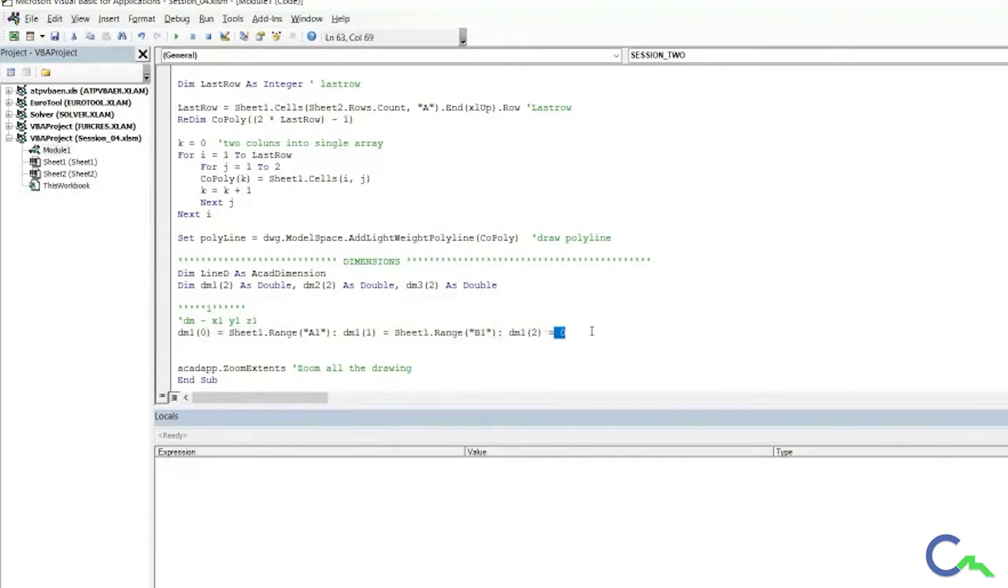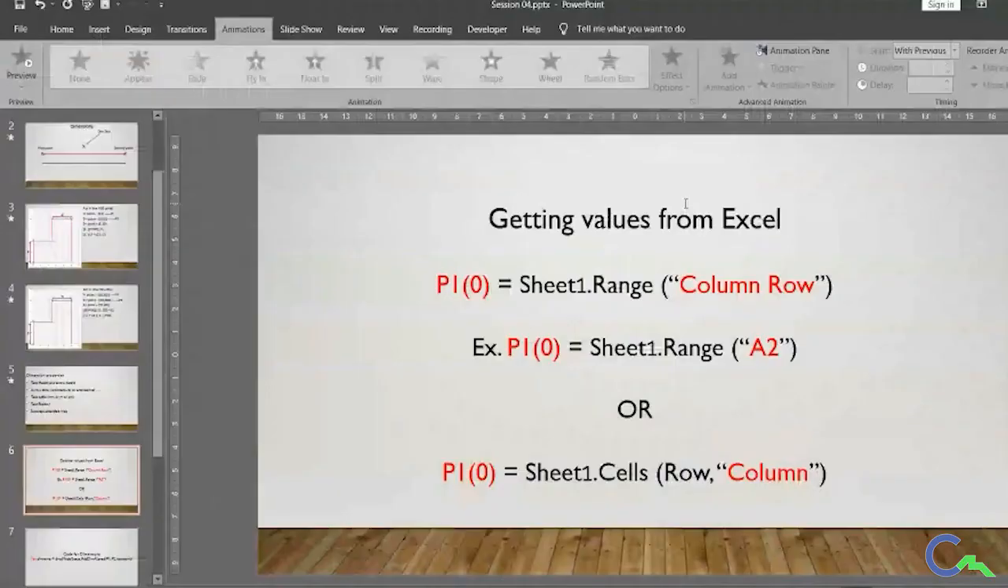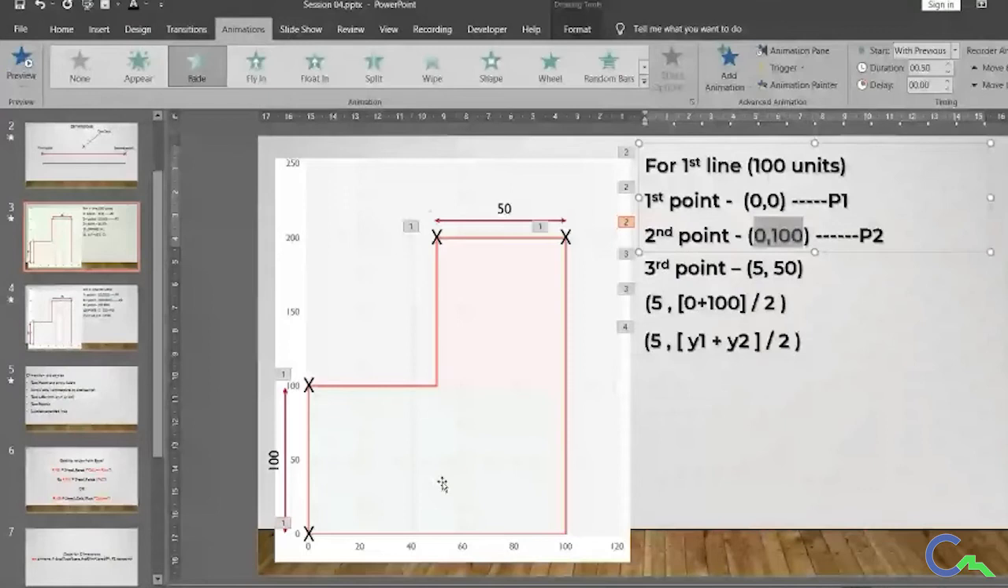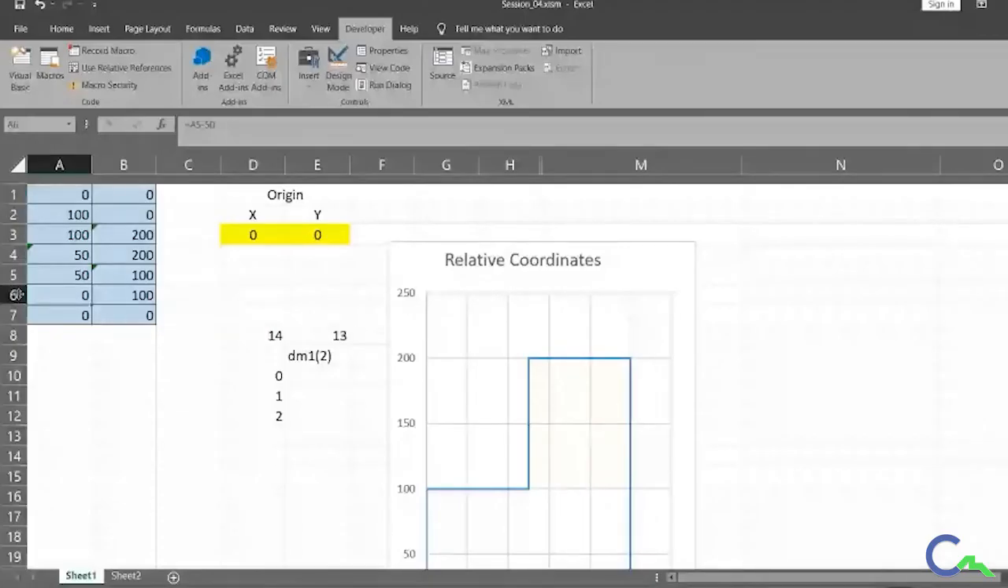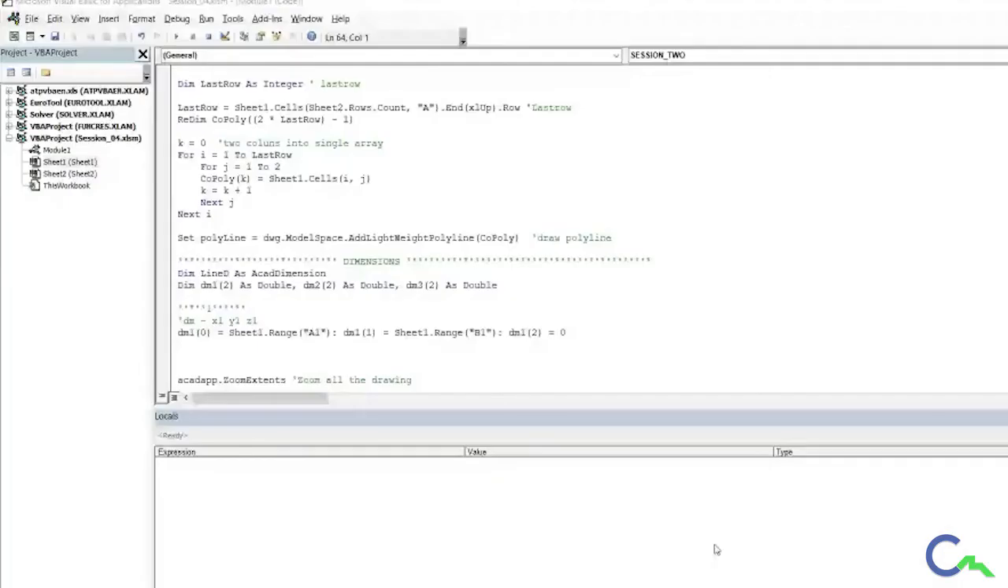In the same way, the second point. So where is the second point? It should be 0 comma 100. That means 0 comma 100, this point. So in Excel, where is this 0 comma 100? In Excel, it is in the sixth row. That means A6 and B6, right? A6 and B6.